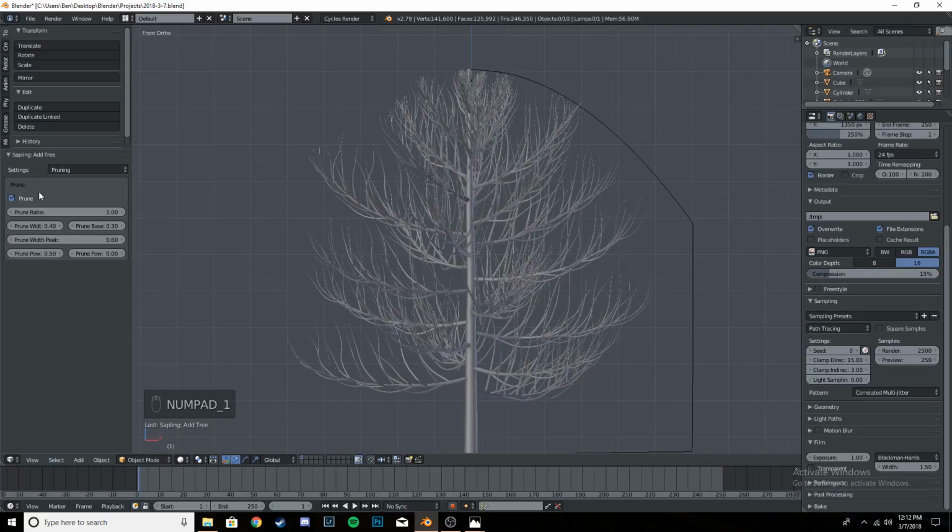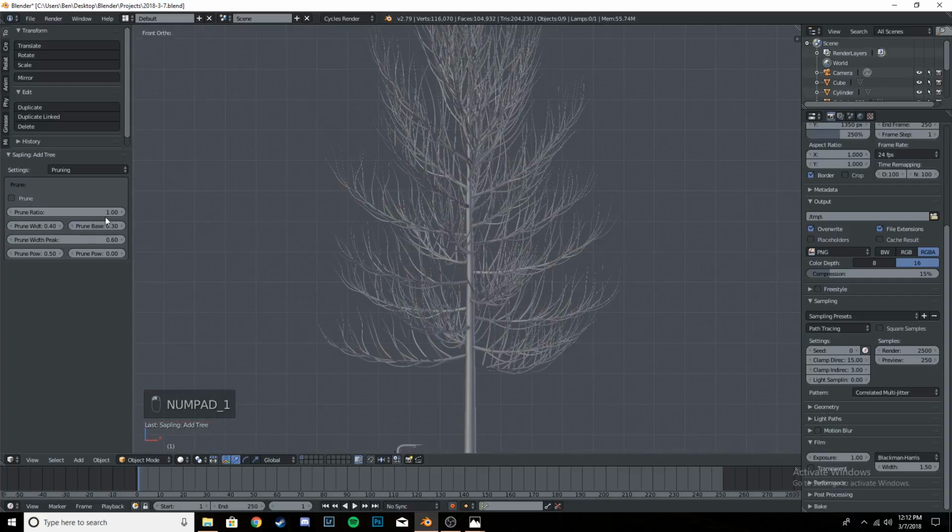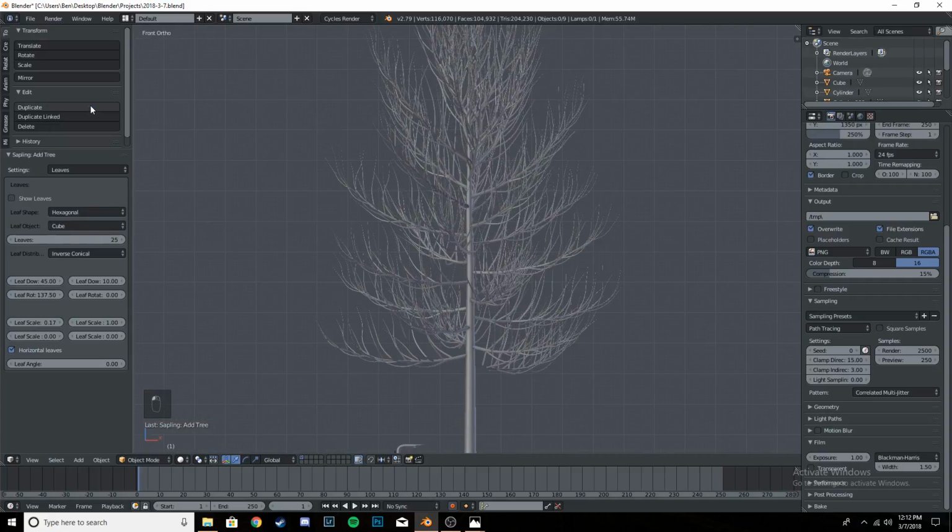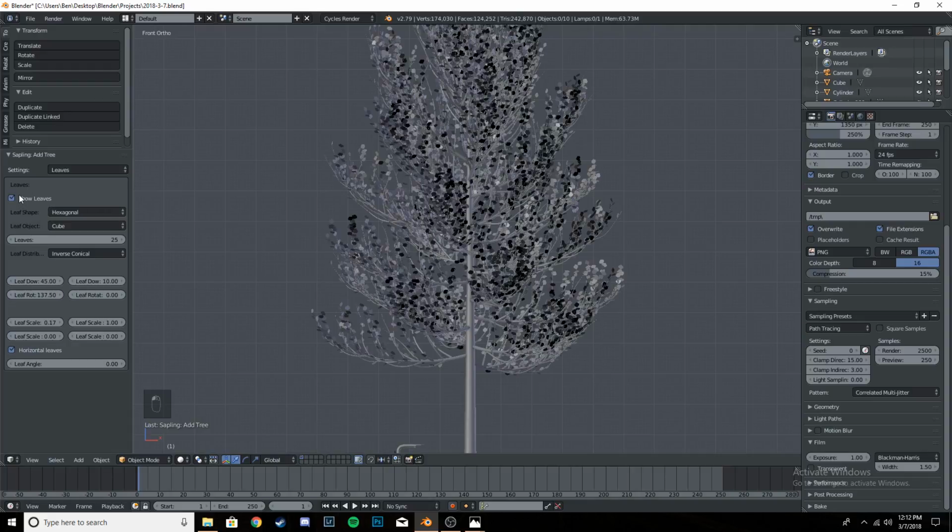Alright. I am not feeling that though. Very interesting, but not feeling that. Okay, let's go to leaves. First, let's show leaves.